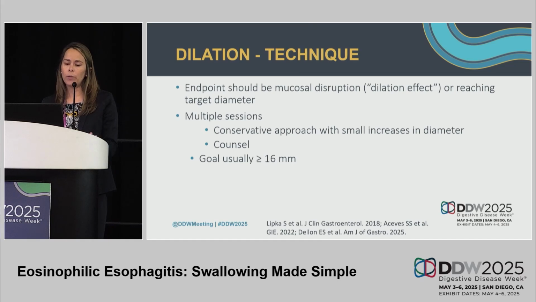So what should our endpoint be with dilation? So you found a stricture, you decide that you should dilate, where do you go from here? Well, what's been determined is that mucosal disruption or your dilation effect is one point where you should stop, or when you reach your target diameter. And so a big thing to know here is that this could require multiple sessions, and you should counsel your patient that multiple sessions may be needed.